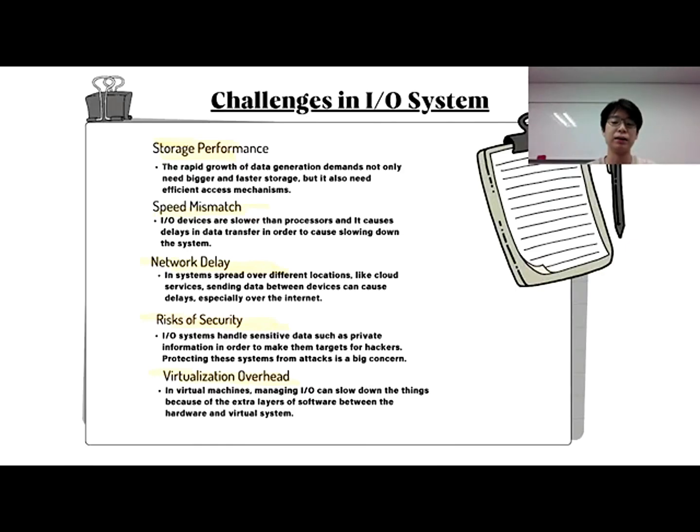The last part of my presentation is challenges in I/O systems. There are storage performance, speed mismatch, network delay, risk of security, and also virtualization overhead. The first is storage performance. The rapid growth of data generation demands not only bigger and faster storage, but also efficient access methods. Secondly, I/O devices are slower than the processor, and it causes delay in data transfer, slowing down the system. The third is network delay.